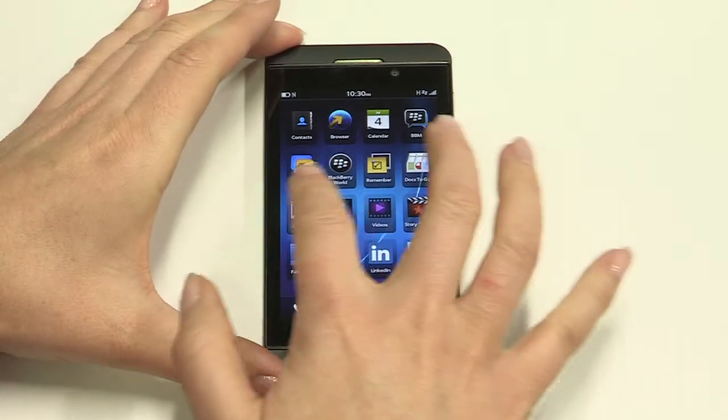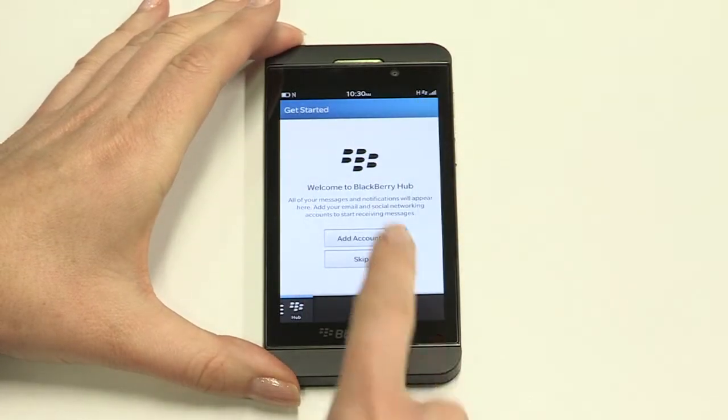On your Z10, the hub is where you can load all your accounts like corporate email and social media. Before you set up Exchange email, you will need the relevant information from your mail server administrator. Exchange settings vary from company to company, so if you have any trouble with this next step, please speak with your mail server administrator. Swipe right to display the hub, then tap Add Accounts.